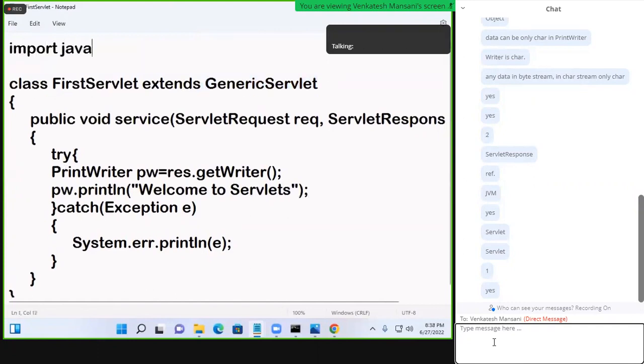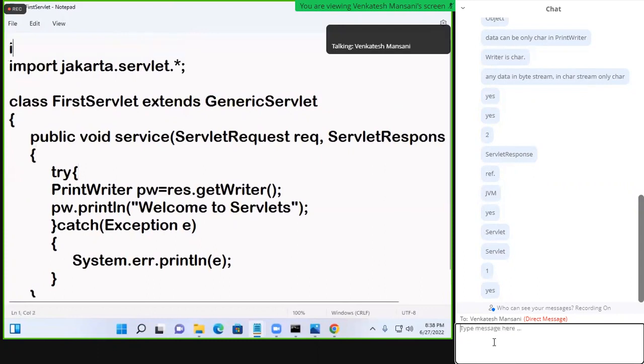Is it required to import? Yes. Jakarta dot servlet dot star. PrintWriter class is in which package? Is it required to import? Yes. Import java dot io dot star. Now, is the service method an instance method or a class method?